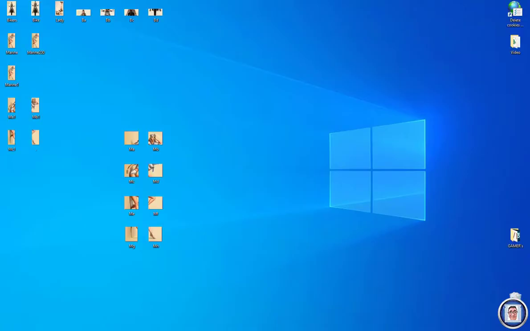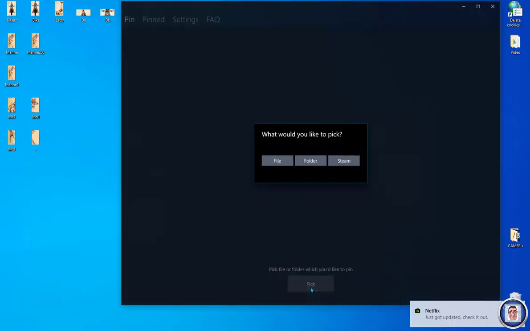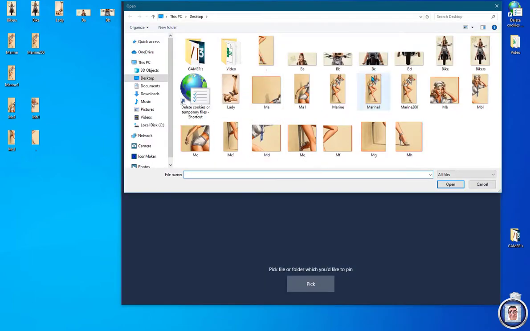Once you have this, you will have to pick the file or the folder or the theme, whatever you want to pin to the start. But I will show you only the picture today. So you click on file, then that's what I was saying earlier. You select whichever picture you want.